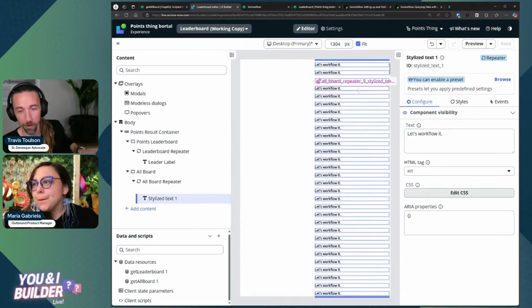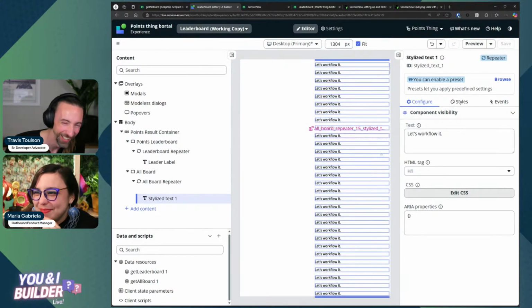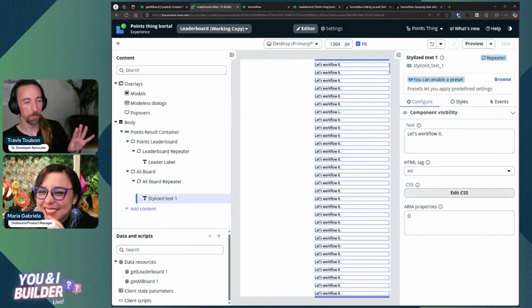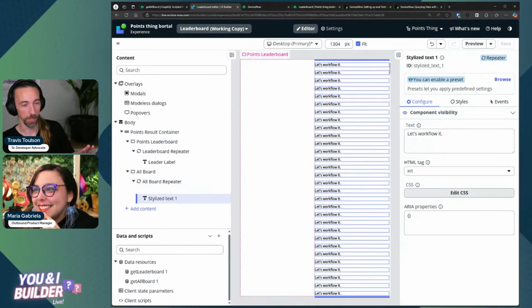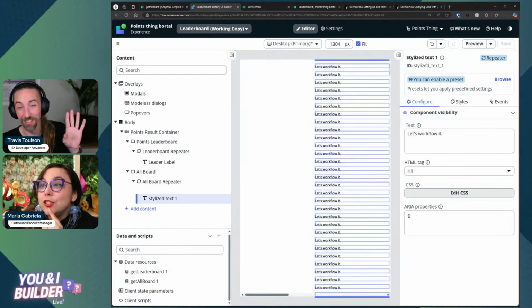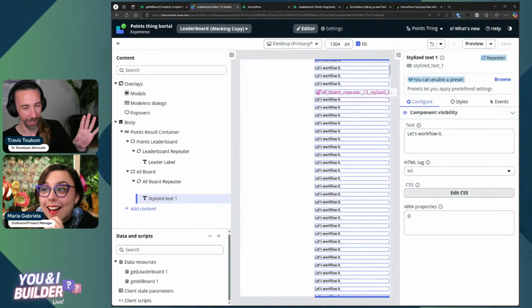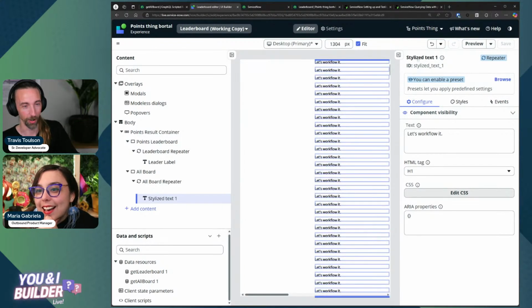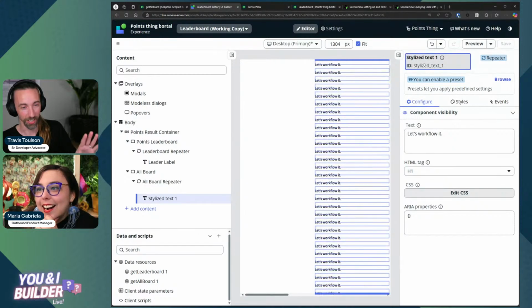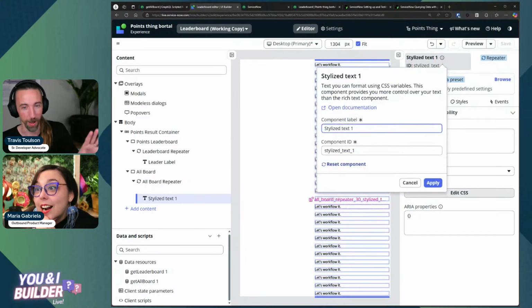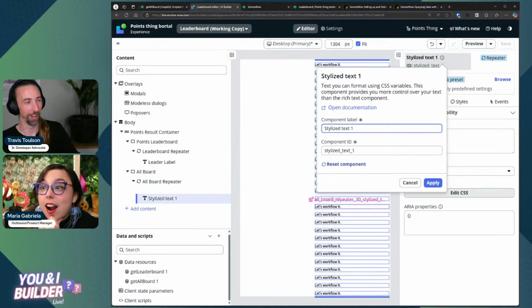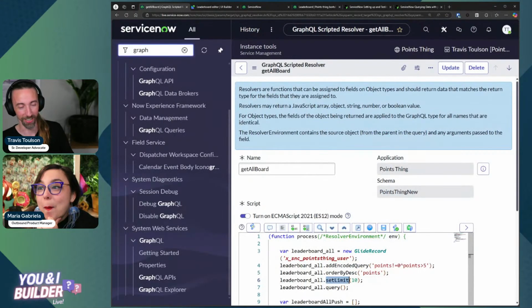So I don't know if y'all have noticed this, but as I have been working on setting up this repeater, I have killed the performance of UI Builder. It is struggling right now because there's like 680 or so entries in this repeater, and I just clicked on the stylized text and now the pop-up comes up. So it's struggling right now. So I'm going to throw a set limit in here.